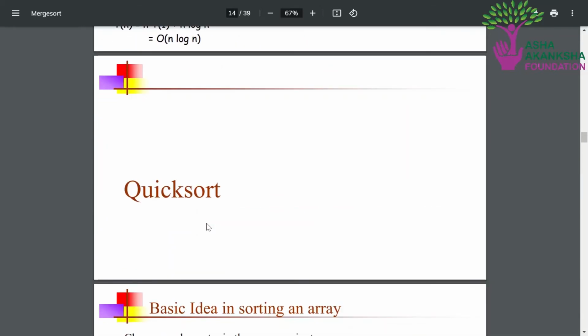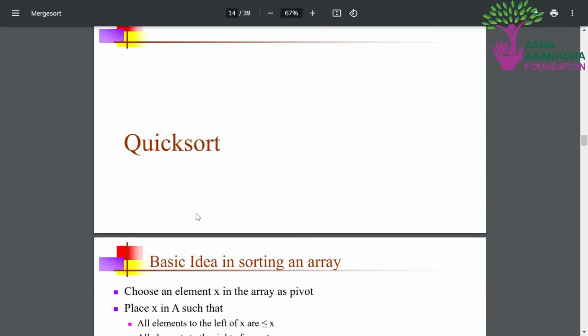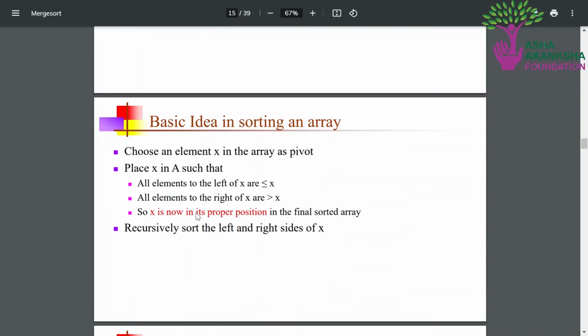Now, since we have discussed all the major points in merge sort, we'll move forward with the quicksort algorithm, which is better on average than merge sort.